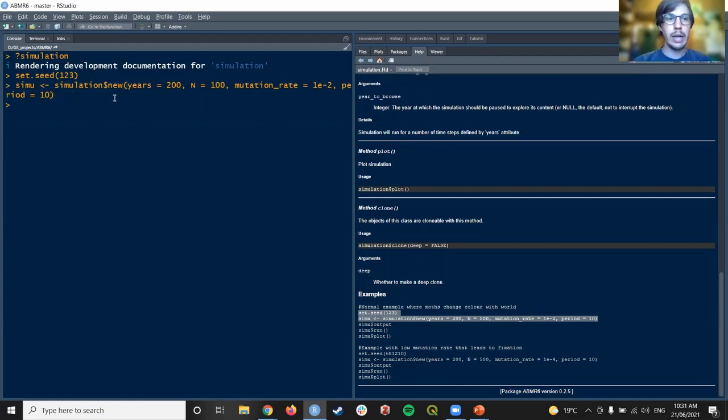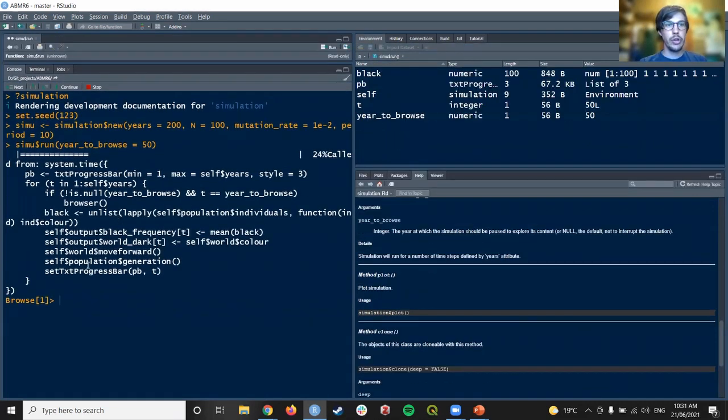So we've now initialized our simulation object. We now want to run it. And to show you what's working on the inside, I'm going to pause this simulation after 50 years, and then we'll be able to look at the internal workings of the simulation. So we're now inside the simulation object, and we can look at some of the elements within there.